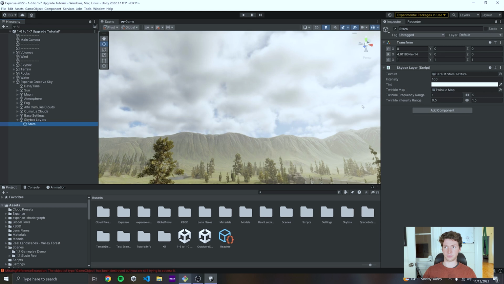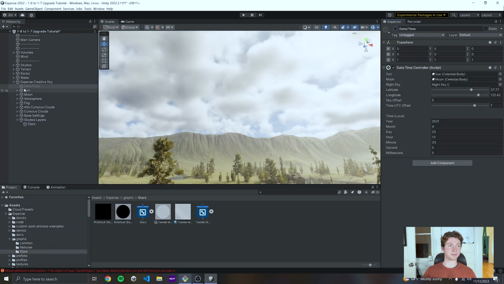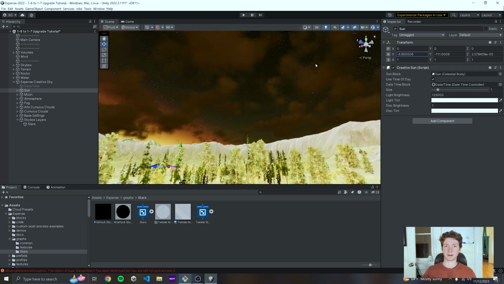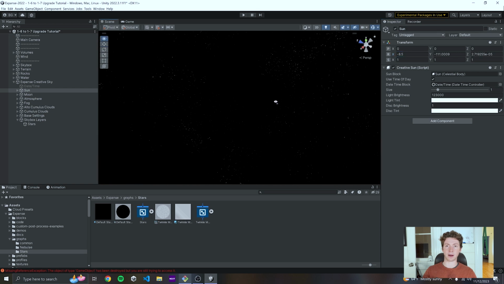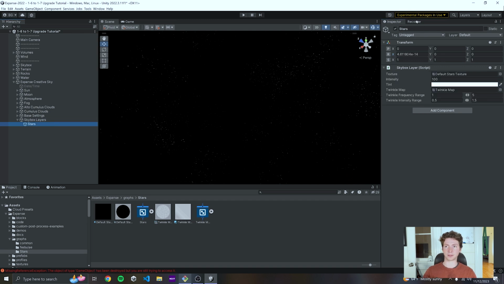But basically now you can see if I just disable the date time controller and I push the sun underneath the horizon, it's going to look a little bit messed up. But there we go. You can see now I have stars. And if I rotate the skybox layers game object, it'll rotate the stars, and the stars transform will do the same.